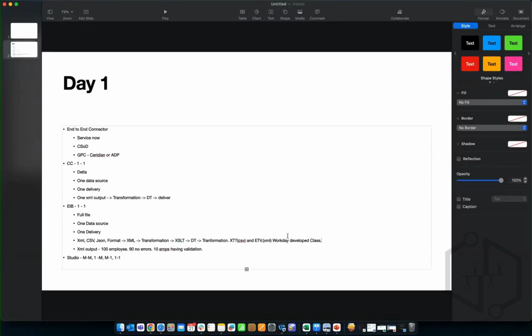In XTT and ETV, there are many classes that Workday developed. Say you want to check the length of a string. There is a class with a function called field length. You just put field length of that particular property and you get the length. In XSLT we can also do it, but you have to write a lot of code. If you write 20 lines of code in XSLT, in XTT it is just one function because it is pre-written already.